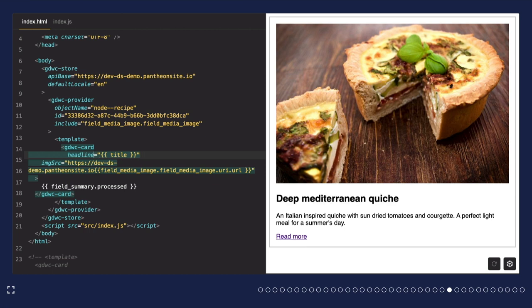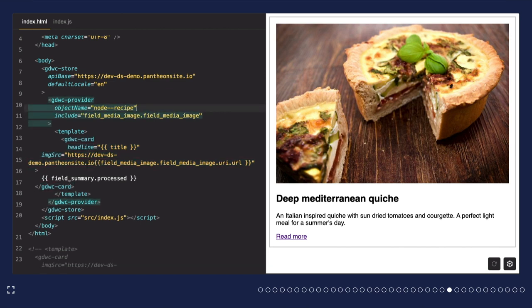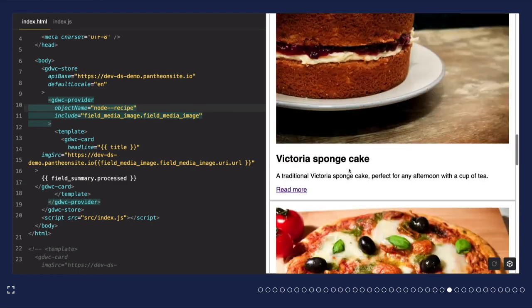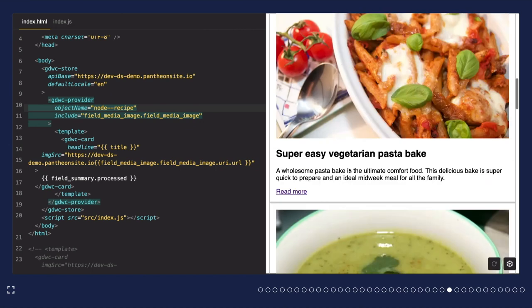So now we have our card, our image, our deep Mediterranean quiche. Another thing that the provider does: if you just get one item back, it will render the template, but if the scope has an array of results, it'll iterate over the template. So if I take away the ID here so I get multiple recipes back, we'll see that I have, you know, eight or so recipes that it spits out.